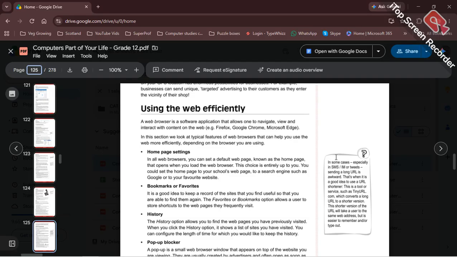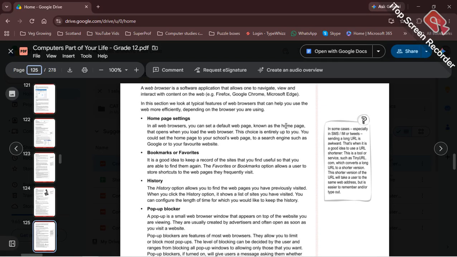All right, let's have a look at the homepage settings. In all web browsers, you can set a default web page known as a homepage that opens when you load a web browser. This choice is entirely up to you. You could set the homepage to your school's webpage, to a search engine such as Google, or to your favorite website. So let's go have a look at this.